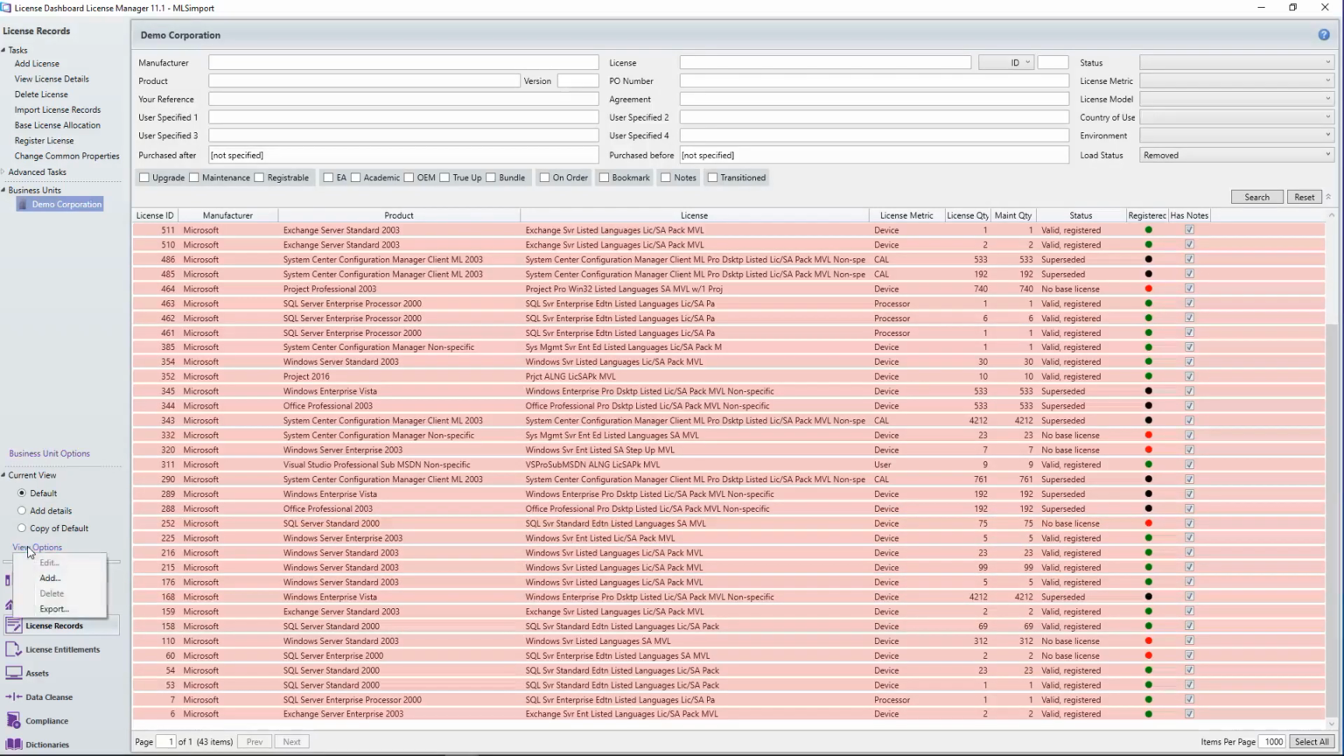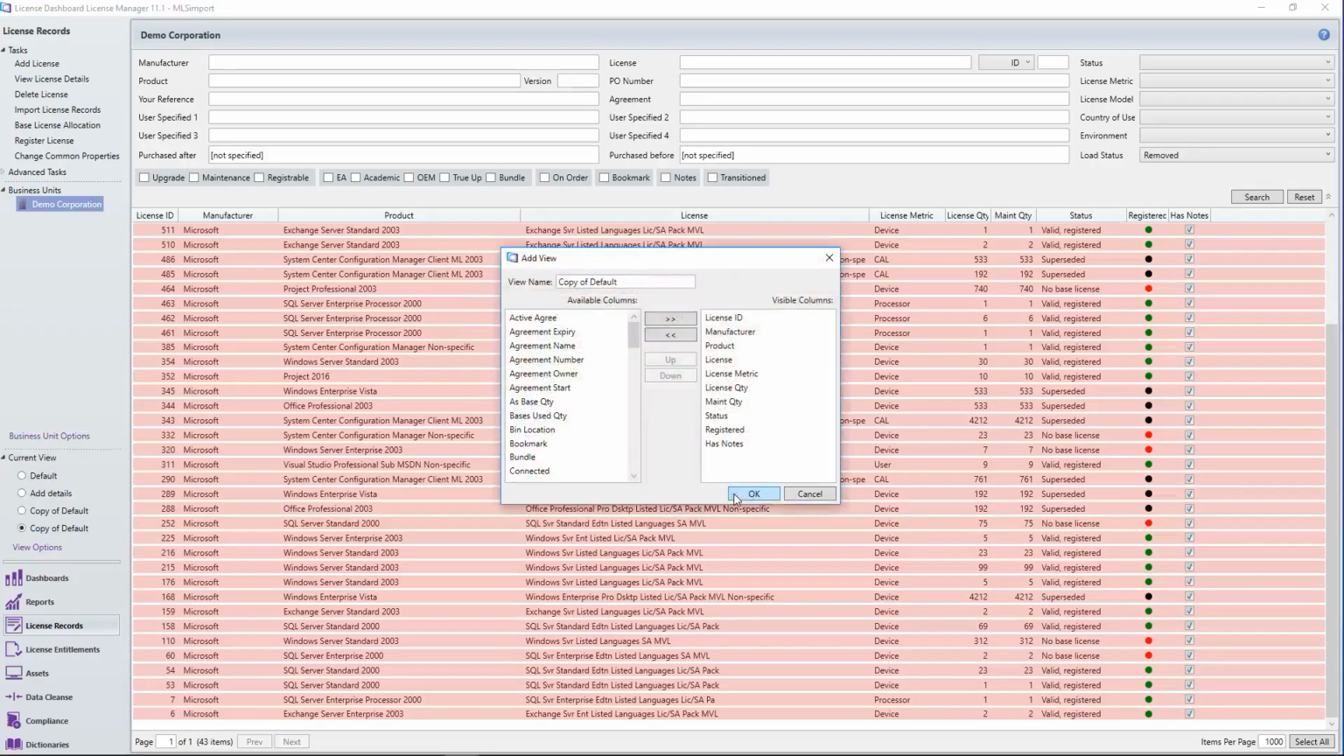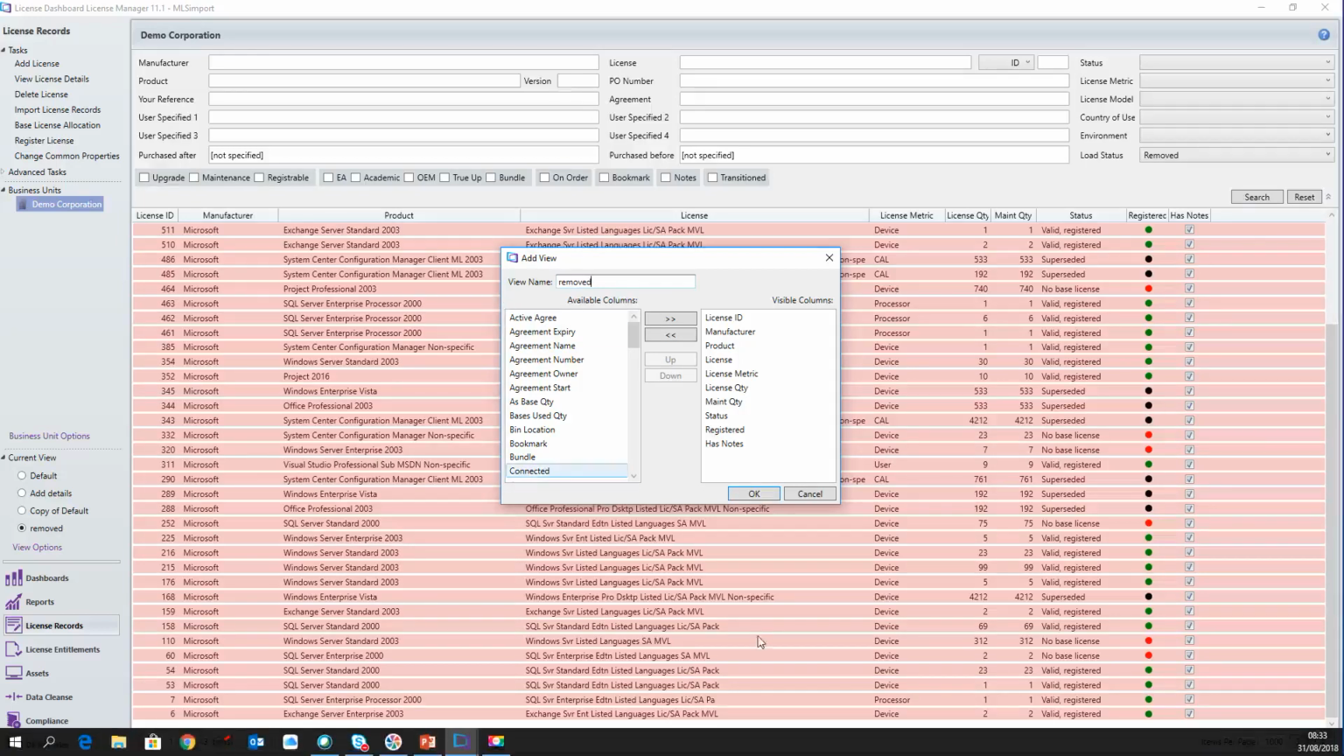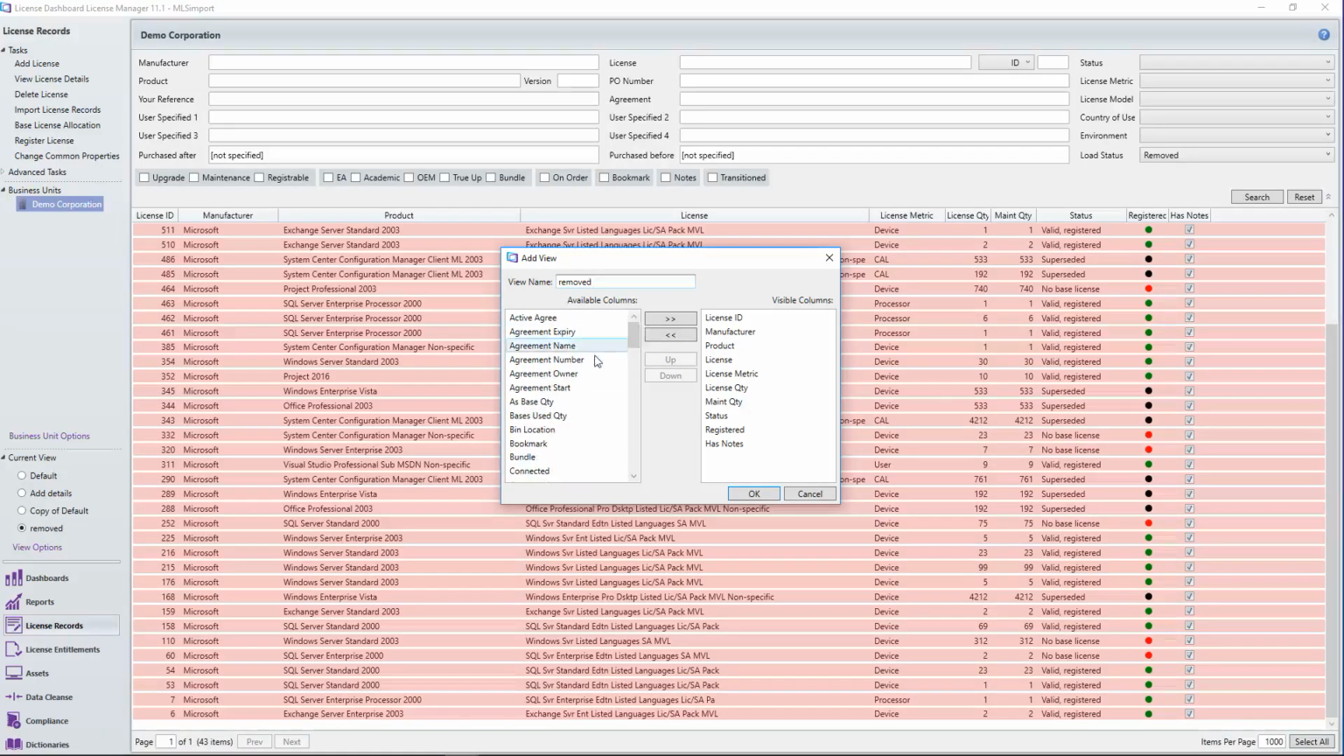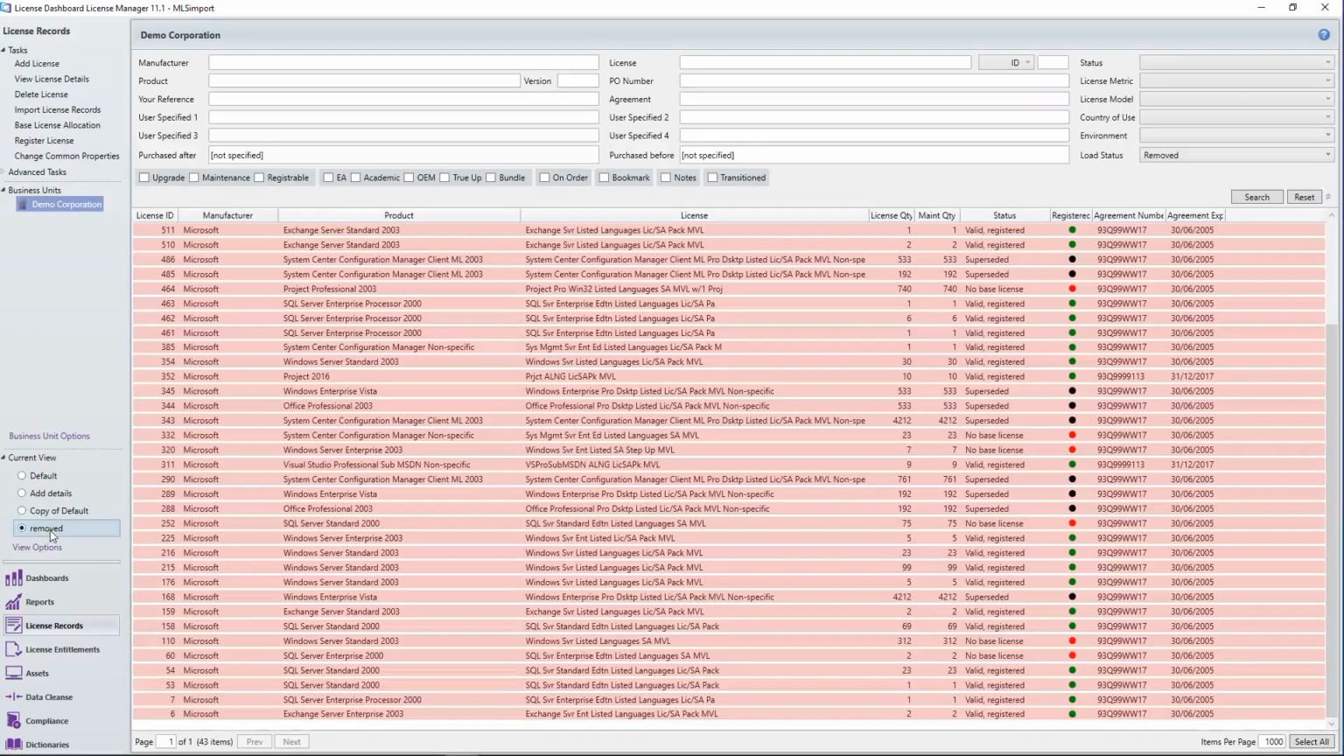So let's just add a new view. So we're just going to look at some additional details about these licenses that have been removed. So this is how the system can sort of help with that. So we're just going to bring through an agreement number, and we're going to put in an expiry date as well. And we're just going to move some of these out. So just created a view called removed.